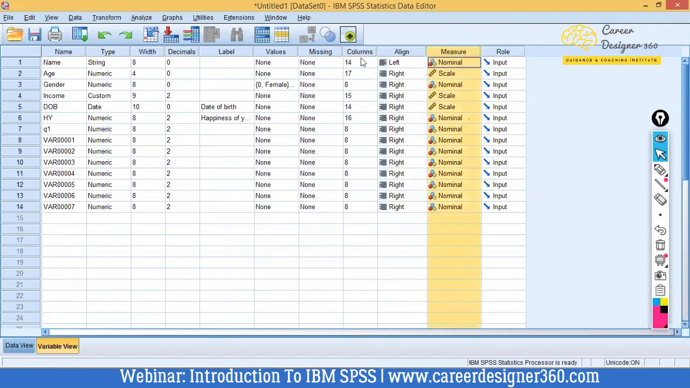Okay, so let's understand column first, then I will be taking you to the missing thing. See here, the column and alignment, these two things are nothing but a decorative aspect of SPSS. When I mean decorative aspect, that means that it has nothing to do with the statistics, rather it is just how our data is going to look.